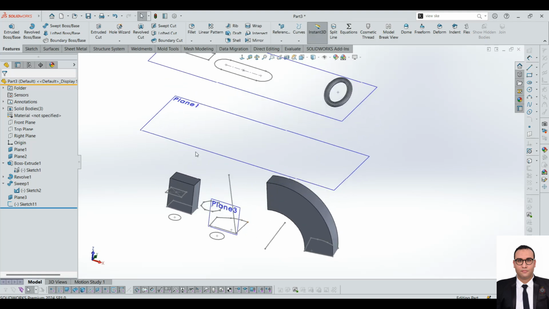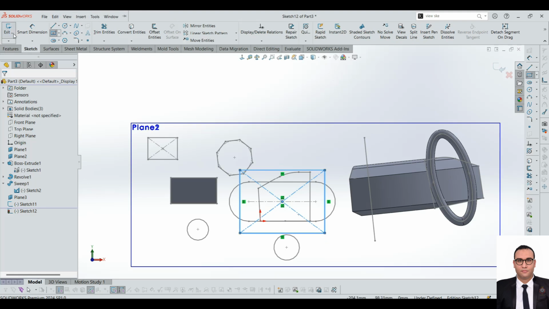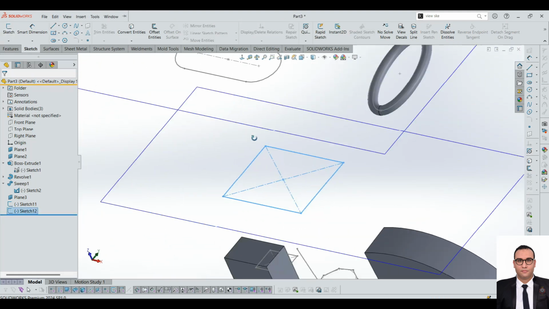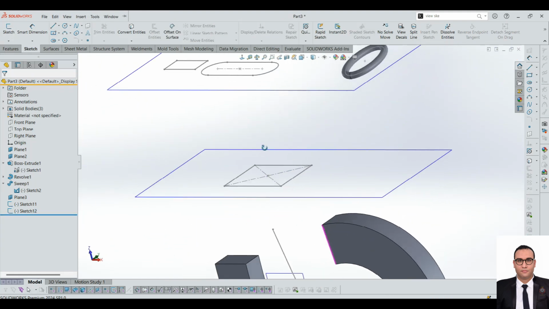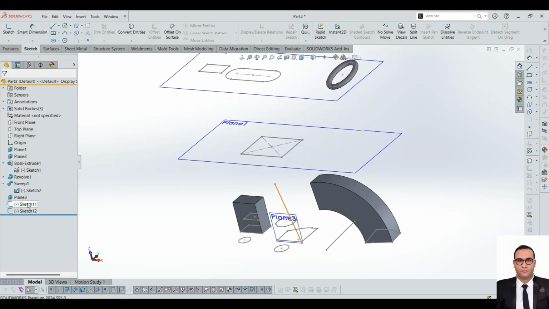As you see here, we can do another sketch here. We can do a rectangular shape, maybe. Let's give it this one. So right now we have three sketches. This one, and this one. See? This one, and this one here.